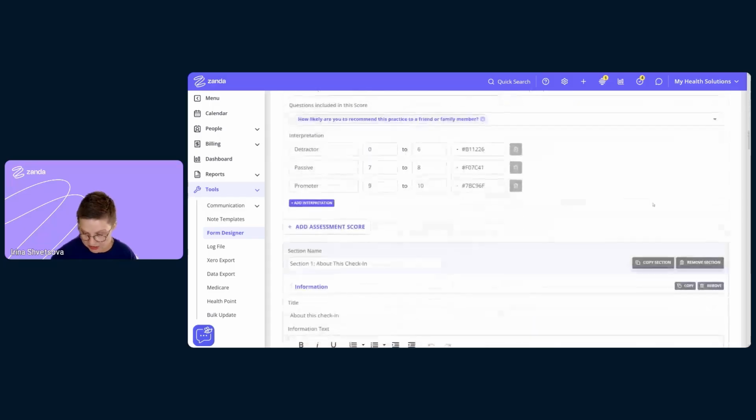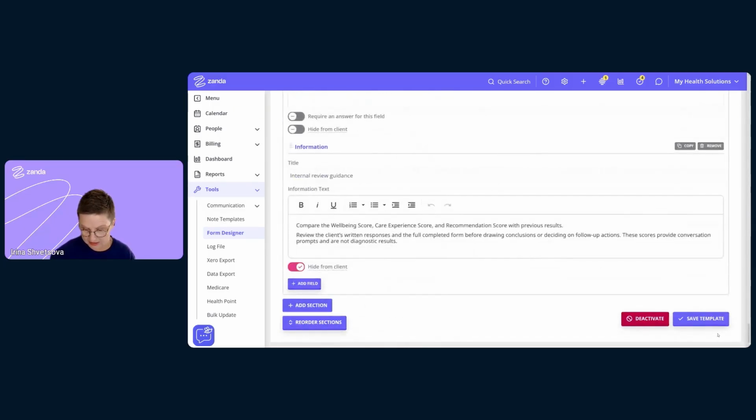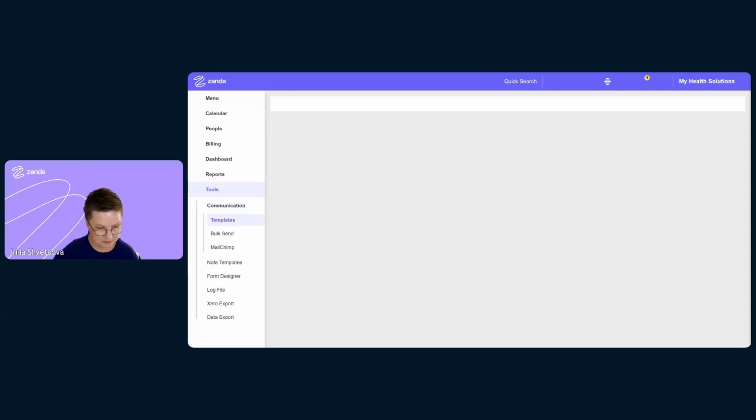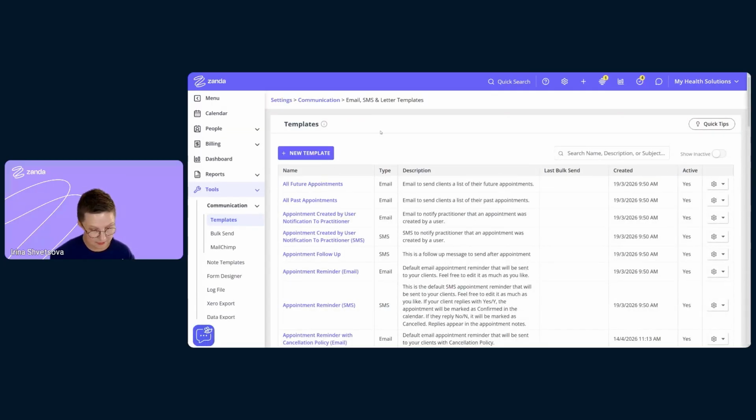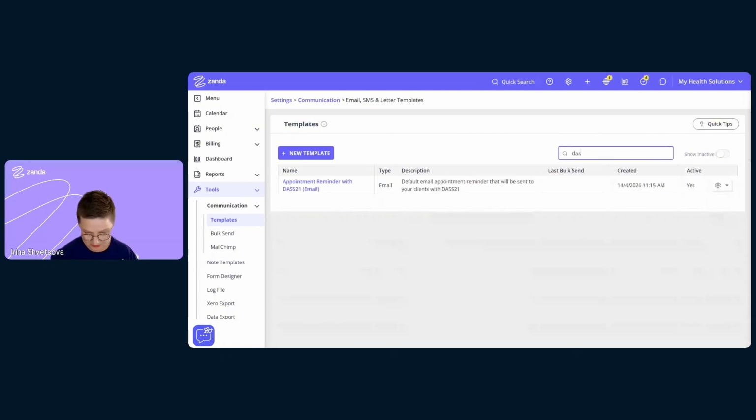Well, let me just save so that it doesn't yell at me. And we'll jump into communication and templates. There were a lot of questions from you about using, for example, DAS form and how to send it before each session to your client. So let me show you this, how you can do that. You can build this into, for example, an appointment reminder with a DAS form as an email.